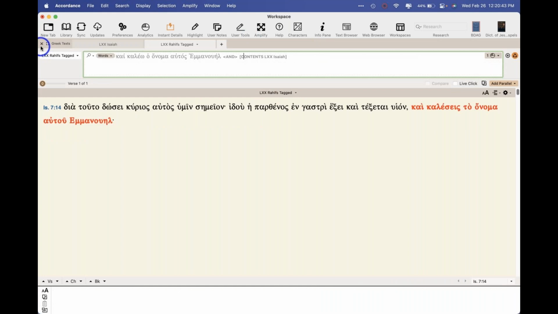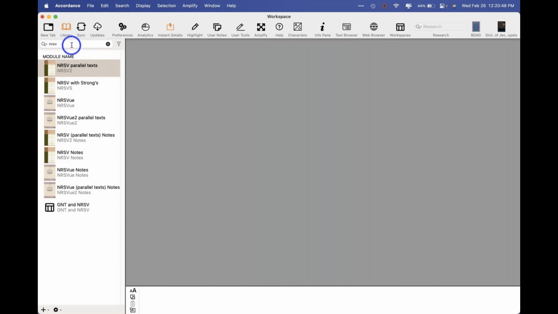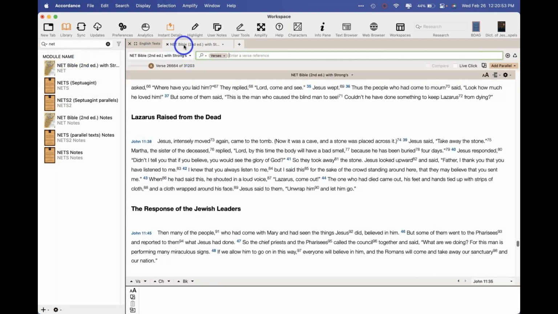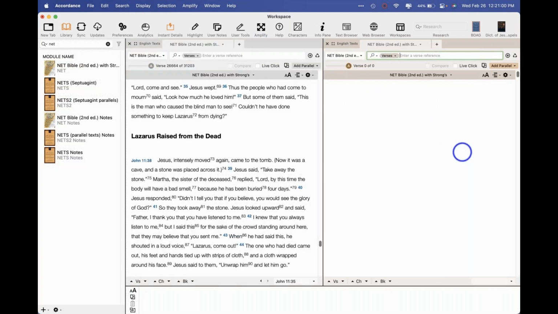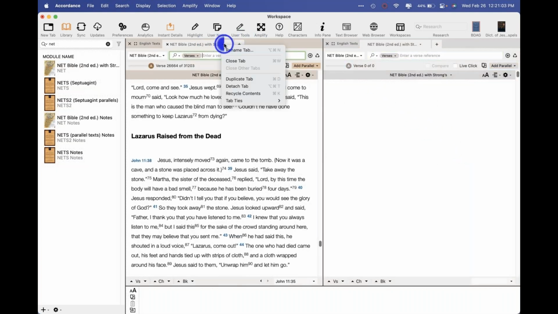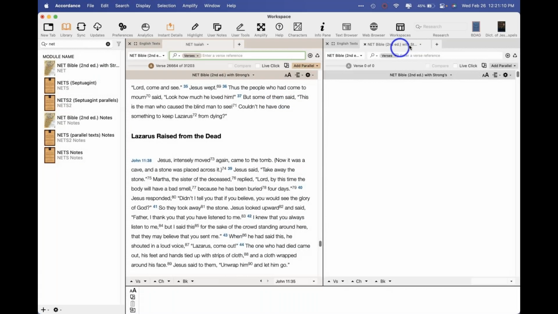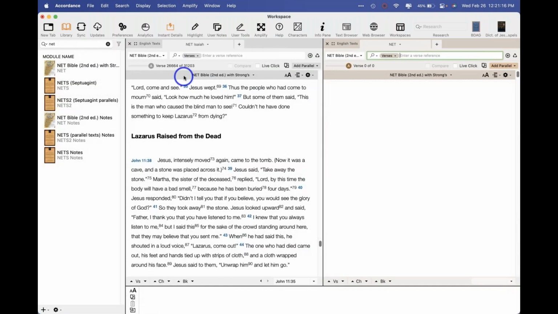Now, all of this you could do in English as well. You could open up, let's say, let's stay with the NET. So I'll use the NET. I'm going to duplicate this tab, Command D for duplicate, click, hold, drag, drop. Now, you notice that the name here, that's not super helpful. So I'm just going to rename this. We're going to call this NET Isaiah, and we're going to call this NET, actually, we're going to call it NET New Testament.